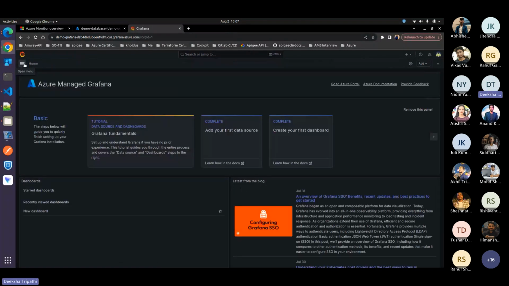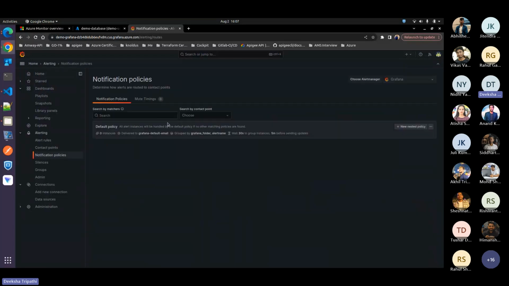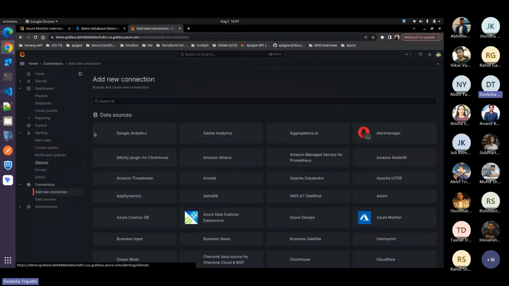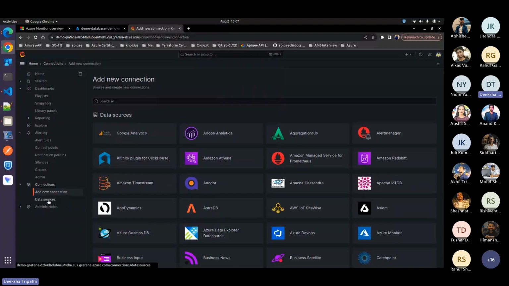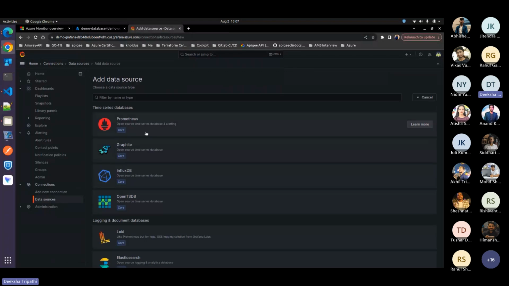If I go to the home section, here you can see we have the dashboards, playlists, snapshots, library panels, and alerting. We can create alert rules and notification policies. From here we can set up the notification to the place where we want to notify the teams for the errors. In connections, we can connect to our different data sources. For now we are connected to Azure Monitor, and if we want to connect to any other, then we have Prometheus, which will scrape the metrics from the Azure AKS cluster, Graphite, InfluxDB, and many more.